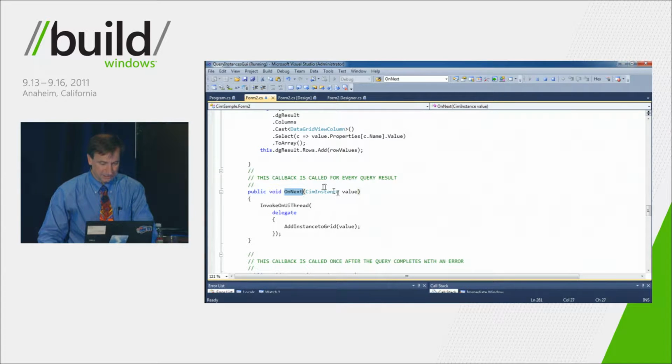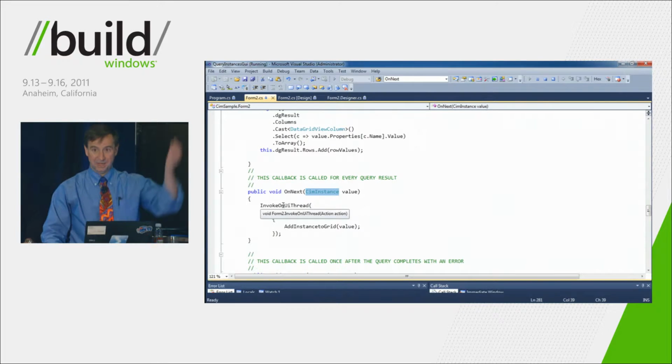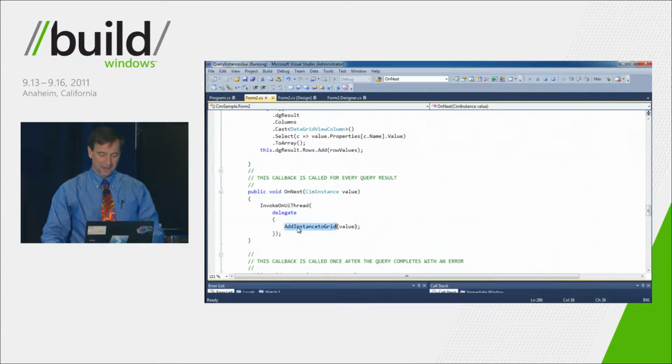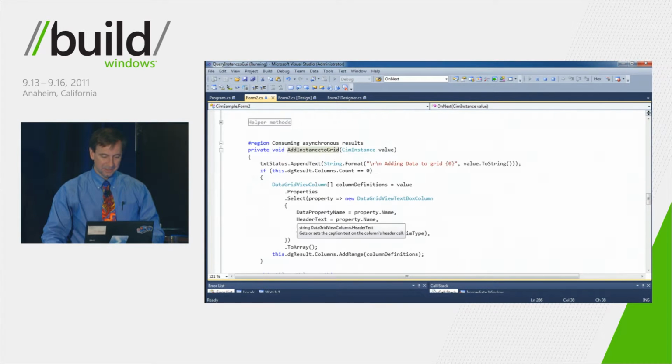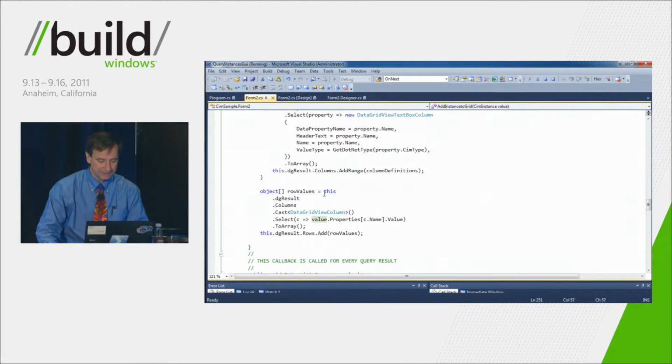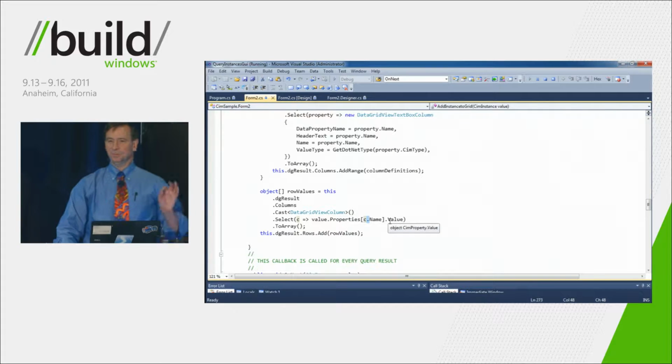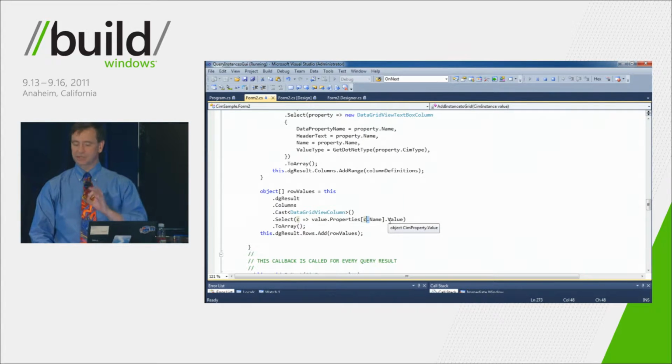It's as simple as this. You take this, you get a SIM instance of value, and because it's asynchronous, you want to execute it on the UI thread, and you add an instance to the grid. Add an instance to the grid is right here. You get the SIM value, and you fill out the rows by taking this. You get the columns. You grab each one of the columns, and you take the value. It has properties. You get the name, and you ask it for the value. So it's a little bit chewy, but it's actually very, very simple once you get used to it.